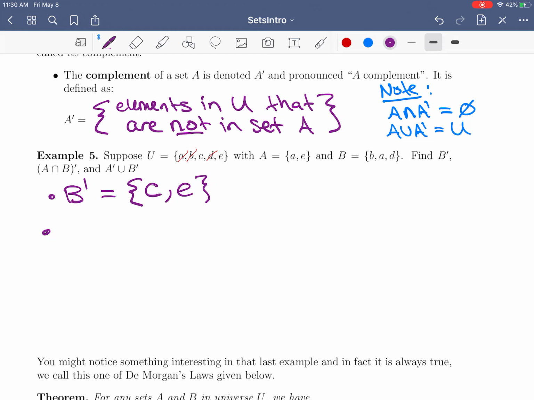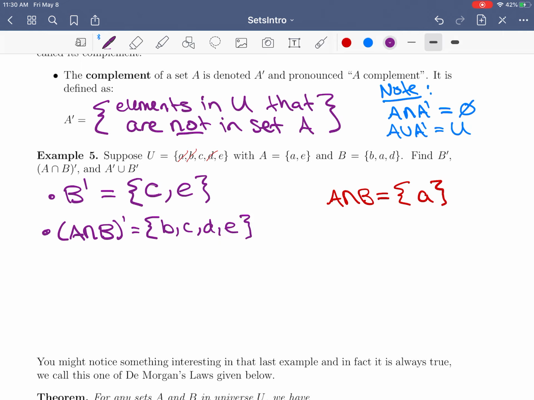Now the next one, we want the complement of the intersection A intersect B. Sometimes I think it's handy to do some steps here. So I'm going to compute A intersect B on its own. What do A and B have in common? Well, they just have the letter A. So the intersection is just A. The complement of that is going to be everything other than A. So we're going to have B, C, D, and E in that set.